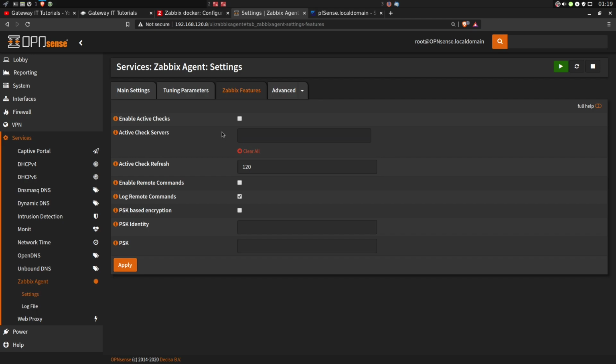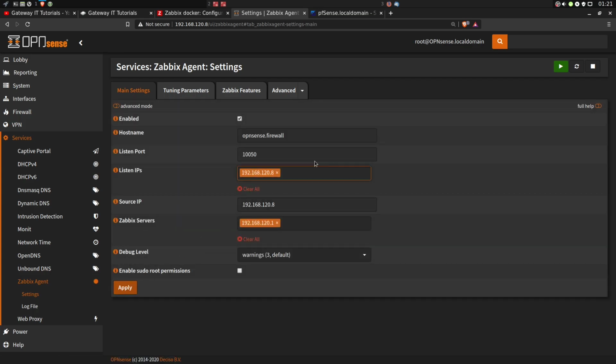In my case, I cannot configure it because I'm running Zabbix inside Docker containers and I didn't configure the incoming ports. But if you want to activate Zabbix active checks, just enable the option here and specify your Zabbix server IP. Then click apply and restart the service. I'll remove the option because I don't have any active checks. I'll hit apply and I'll restart the agent.